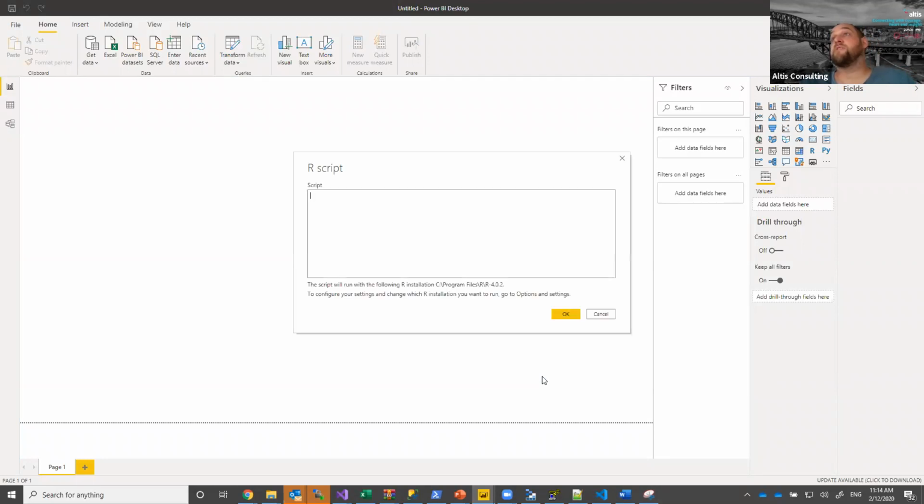The next window you'll get up is just a blank box. More or less you type in the script that you want to run. In this case, you might be in your IDE, so it might be RStudio. You've coded all what you want to do and what the outputs are. Then you can just copy and paste that into this R script window, or if you're using Python, your PyCharm or whatever, you paste that into here as well.